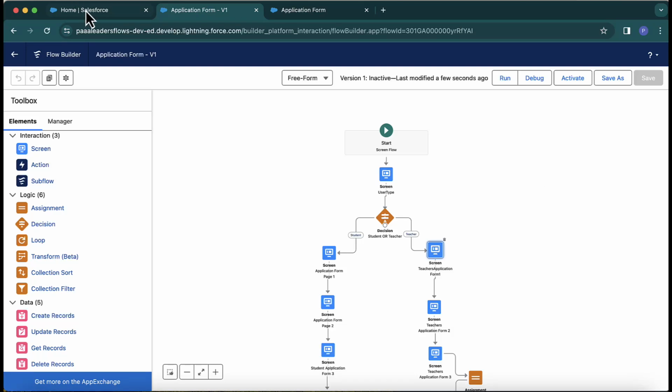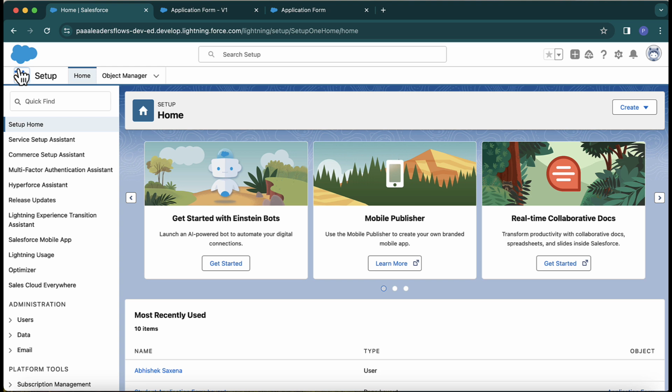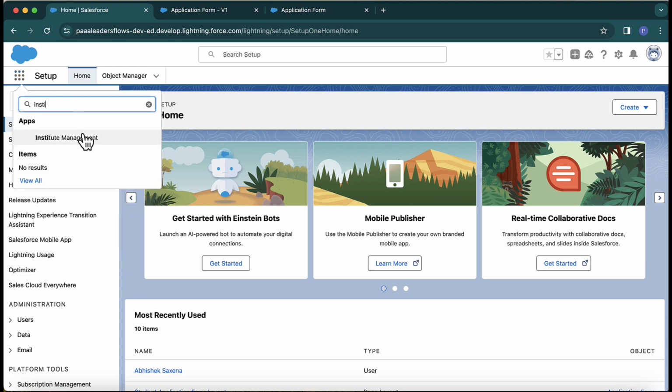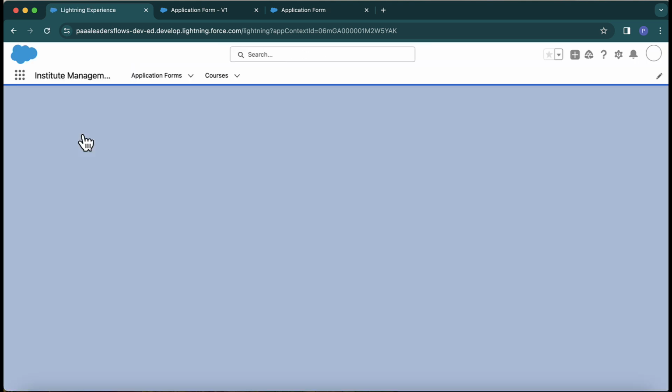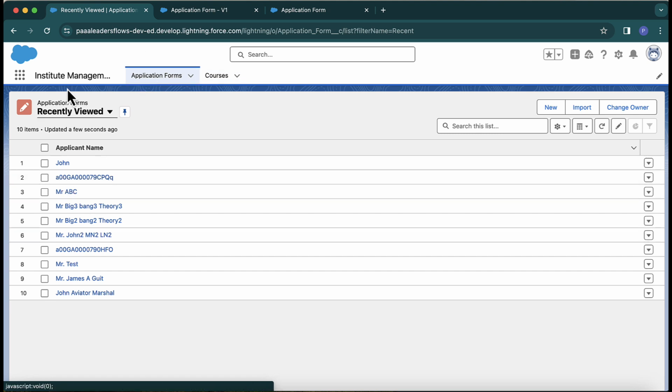So in our developer edition, we created one application, Institute Management, and under this application so far we added two tabs, one for application form, the other one for courses. We created multiple forms.